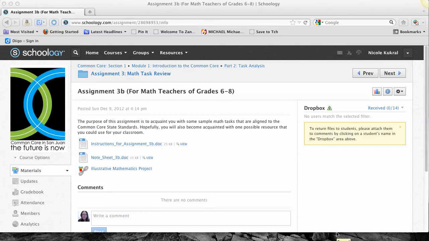This is for math teachers of grades 6 through 8. The purpose of this assignment is to acquaint you with some sample math tasks that are aligned to the Common Core state standards, and also become acquainted with one possible resource that you can use for your classroom.